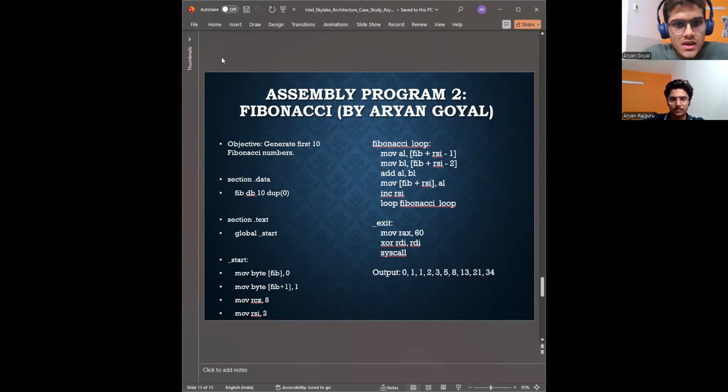The Fibonacci program generates the first 10 Fibonacci numbers using the ADD instruction and simple loop control. The output sequence is expected to be printing Fibonacci numbers between 0 and 34, including 0 and 34. This program demonstrates efficient movement of data and iterative control flow within the x86 environment.